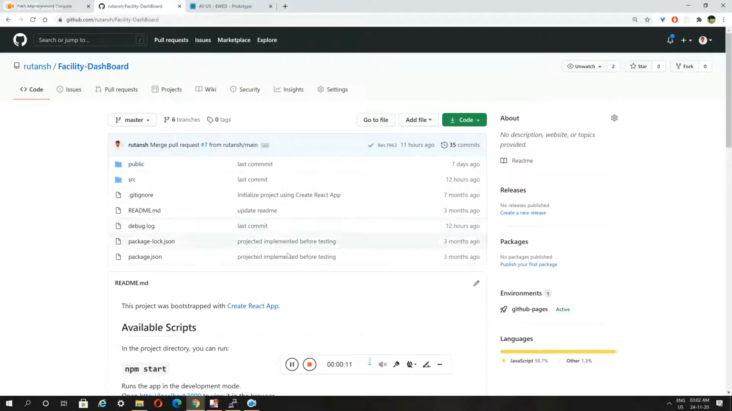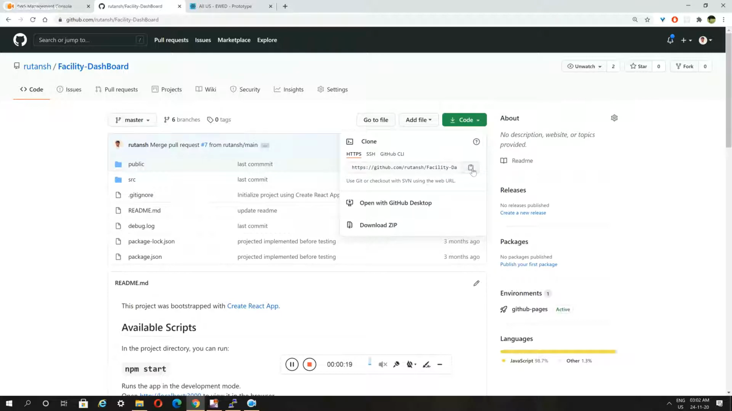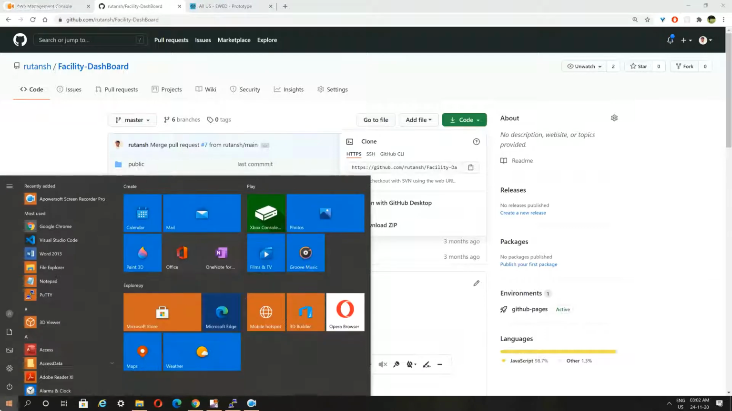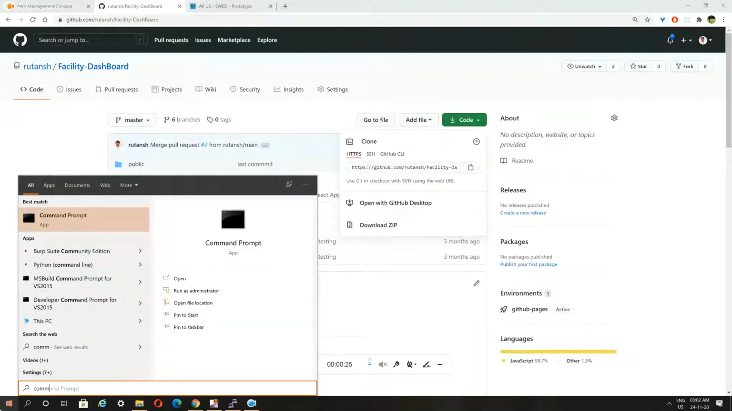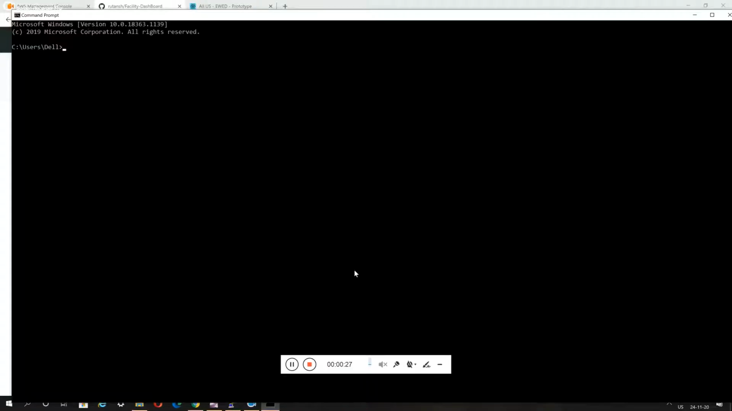So first of all, the entire code base is on a GitHub repository. You can just clone the repository by taking the URL. So just copy this URL. Now open the command prompt if you are using the Windows operating system. In the command prompt, you can go to your particular directory and make a folder for yourself.